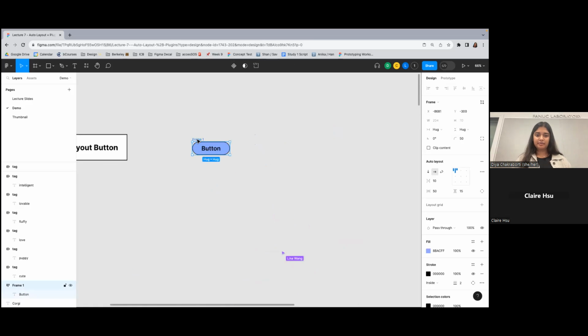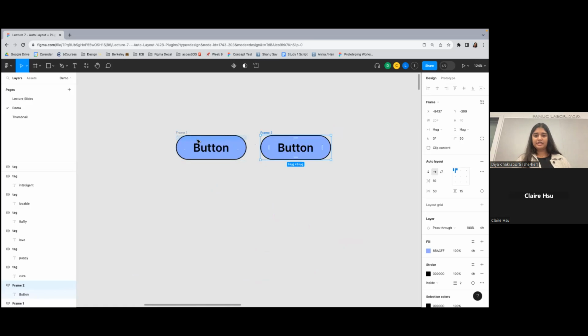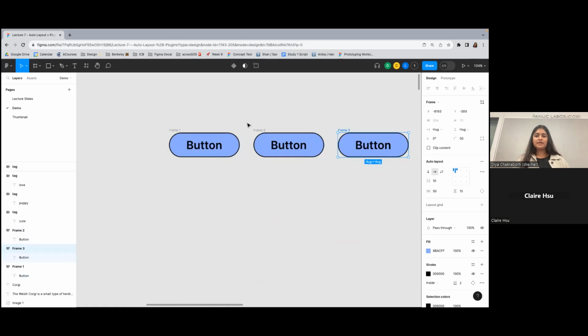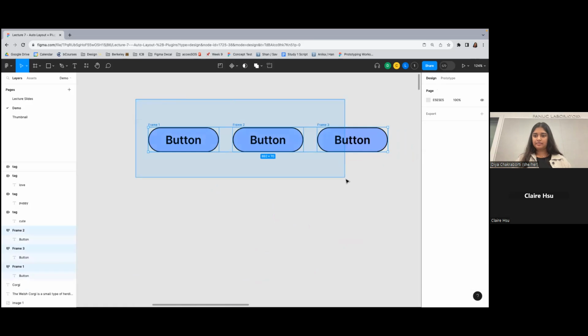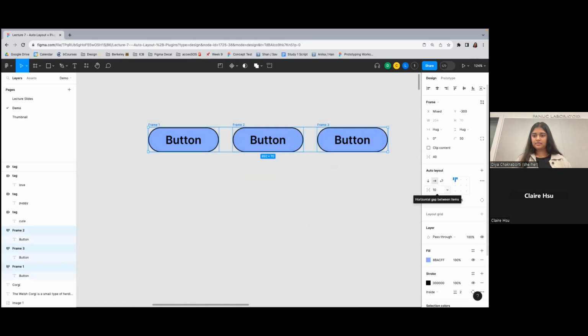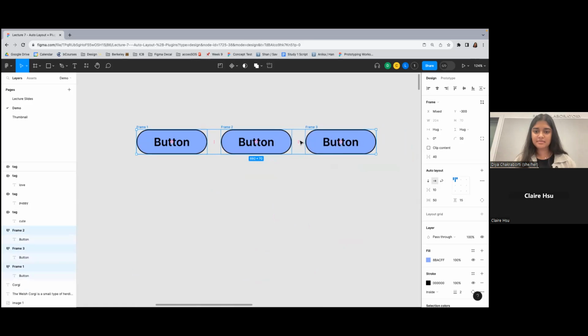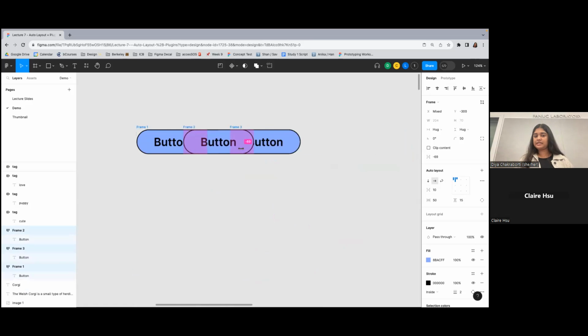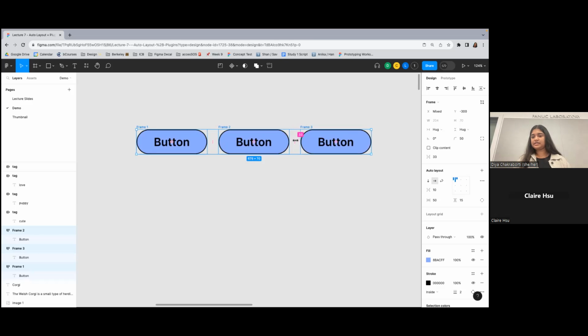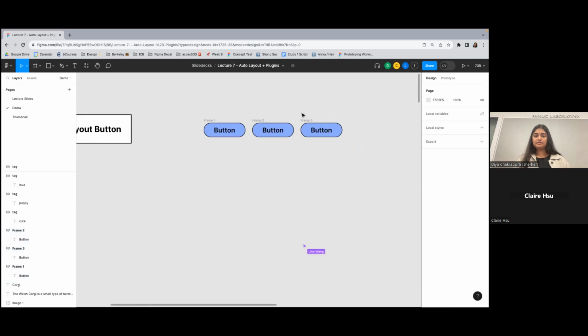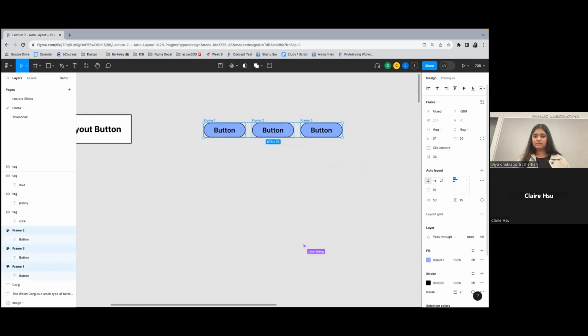Okay, sweet. So I'm going to make a few copies of this. So when I copy paste, it's going to default to like 10 pixels or something. But if you want to adjust the spacing between your buttons, you can do it manually or use the spacing control.